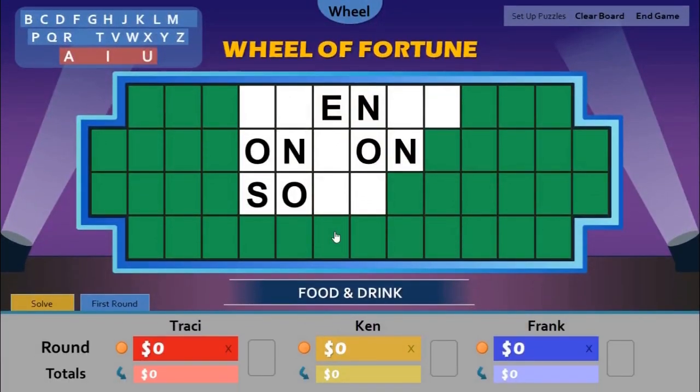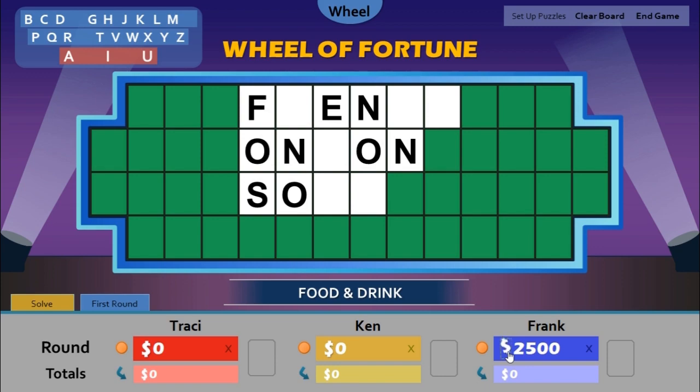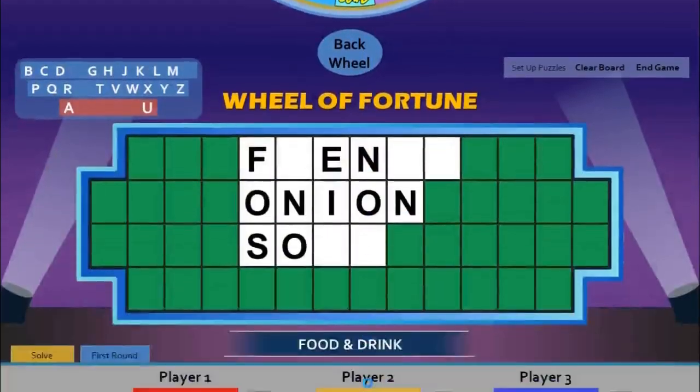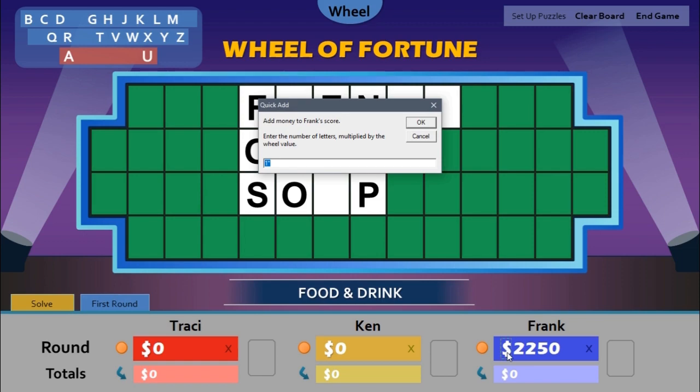$2,500. Man, he's going to be the winner here, is he? Okay, he's going to guess the letter F. There's one F. Alright, add that $2,500. Okay. He's now going to buy another vowel. He'll buy the I. This one I. Of course. He'll keep going. $700. And now he's going to guess the letter P. 1 P. To add that $700.